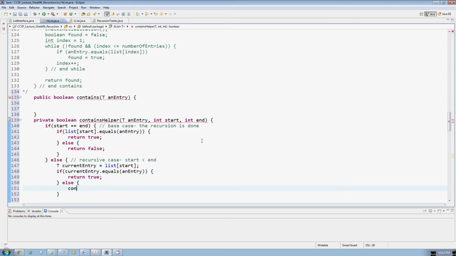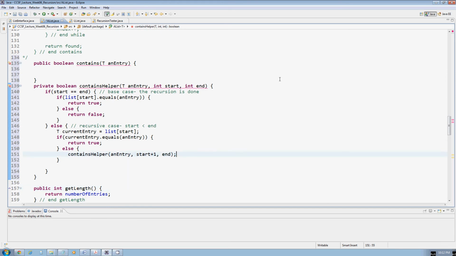So what I need to do is call this helper method recursively with what parameters? Well, I'm still looking for the same item, so I'm going to send an entry as a parameter. And then I want to increase start. I already looked at the element at position start, so now I want to look at the element at position start plus 1. And then end hasn't changed. Okay? So this could be my recursive method.